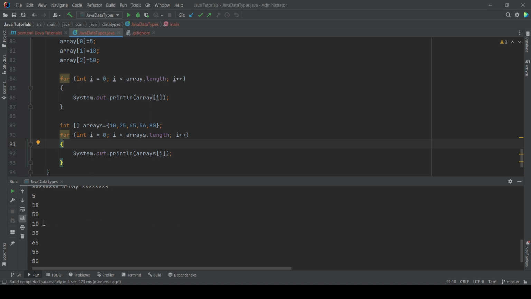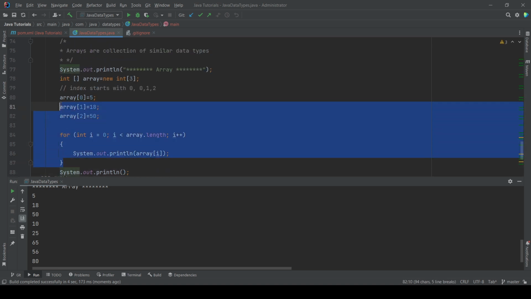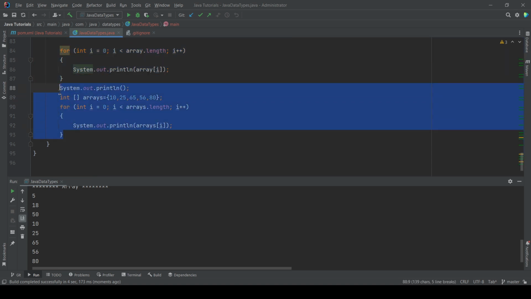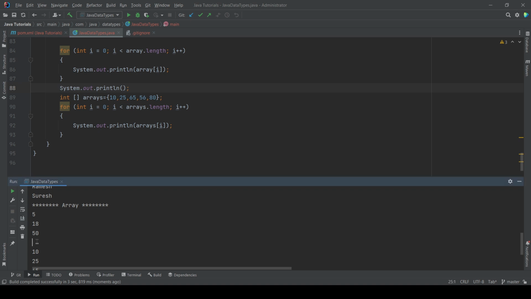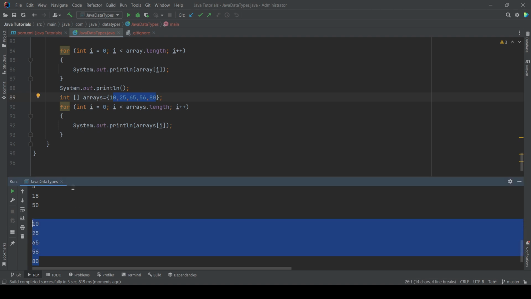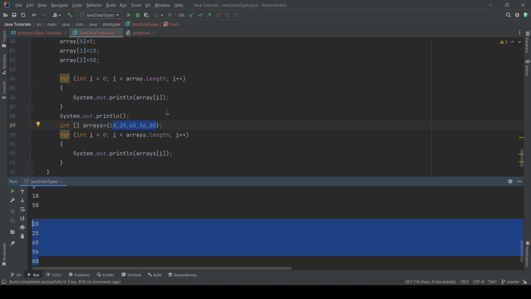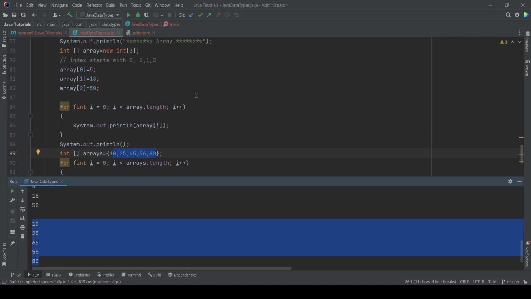Okay, so we got the values mixed up. Let me just write a print statement here so we can differentiate between these two arrays. Okay, save this program and run. Now you can see we got this line break here, and you can see 10, 25, 65, 56, and 80. All the elements that we have assigned to the second array are printed here. So these are both ways by which you can declare the array and initialize it.